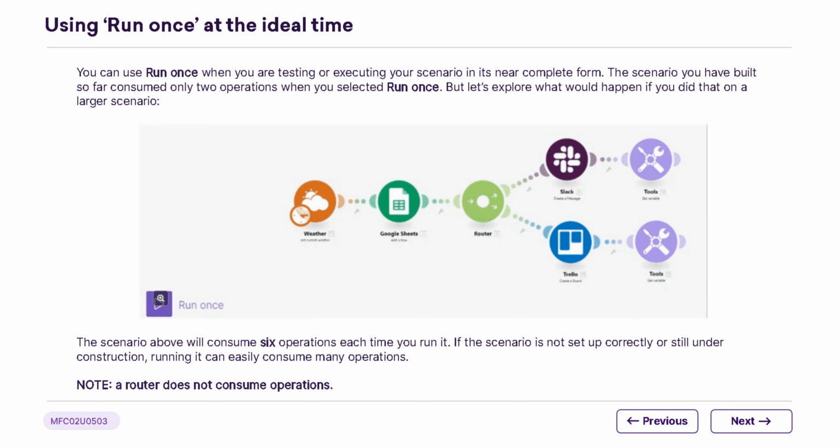It's key to remember that certain elements within your scenario, such as routers, do not add to your operation count. This can be a strategic advantage when designing your processes. By testing and refining as you go, using Run Once helps ensure your scenario is efficient and effective before full deployment. Always be mindful of the operation count and optimize wherever possible to maintain efficiency.